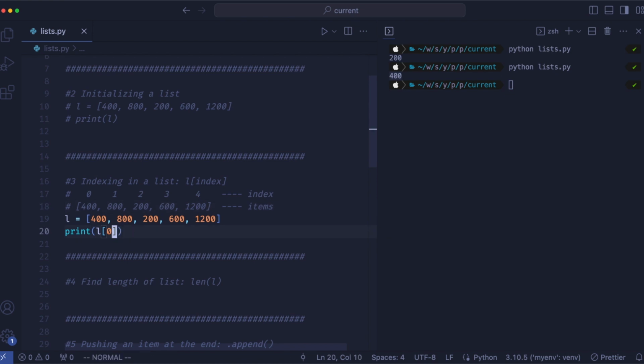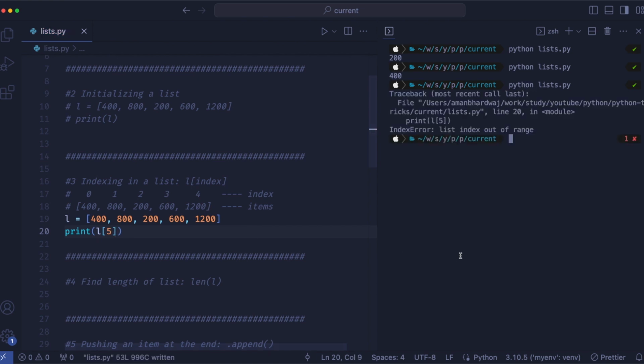Another thing that I would like to tell you is that let's say you give an index here, and that index is out of the range. For example, the allowed values of the indices are 0, 1, 2, 3, 4. But if you give 5 here and try to print, it throws you an exception called index error, and it clearly mentions that the index you have given is out of the range, right?